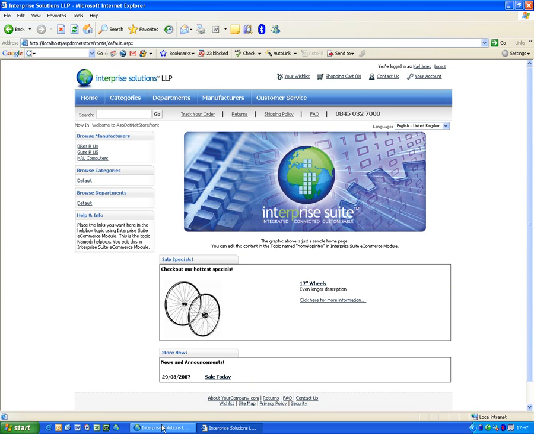Okay, I think that gives you a pretty good understanding of how the website comes together and gives you an idea of how it works.